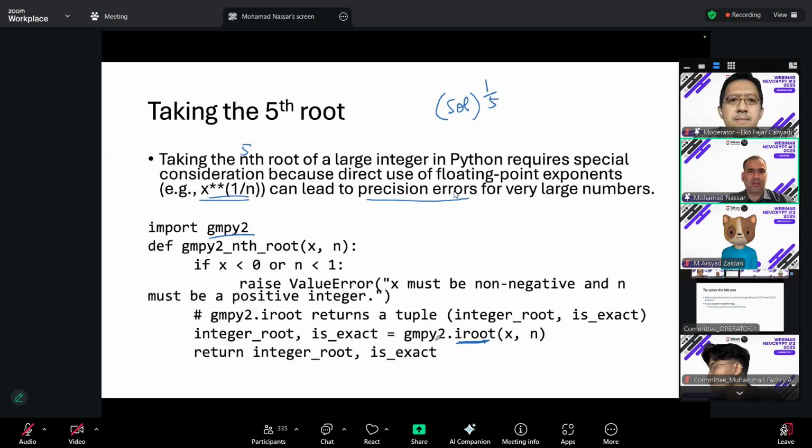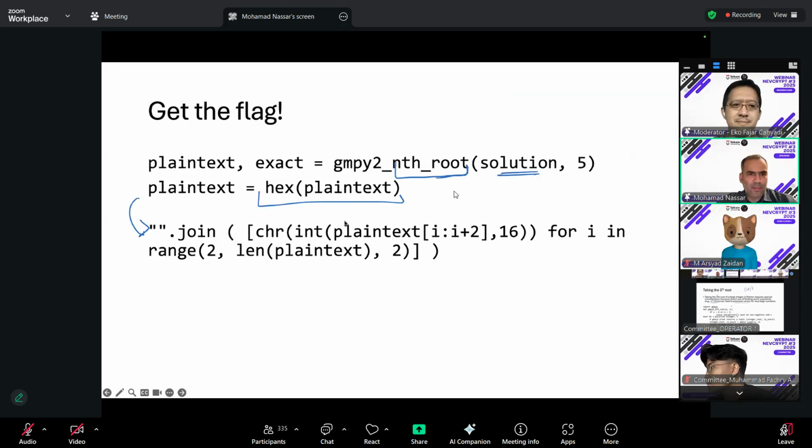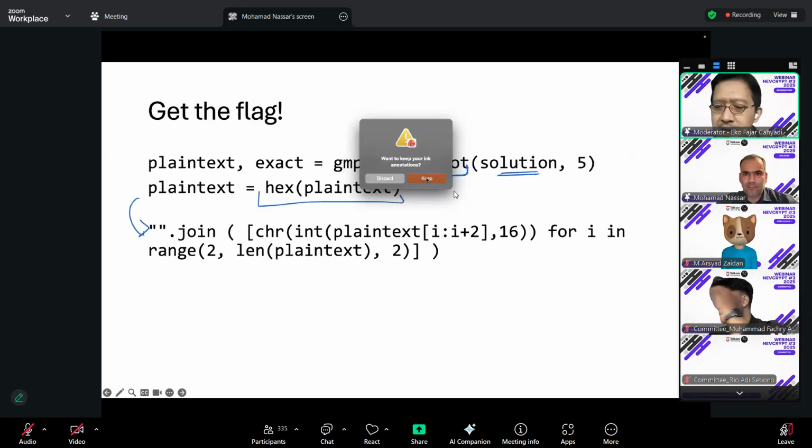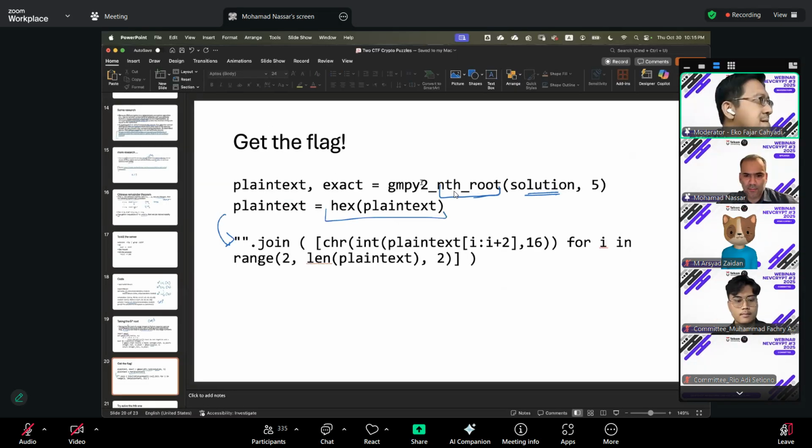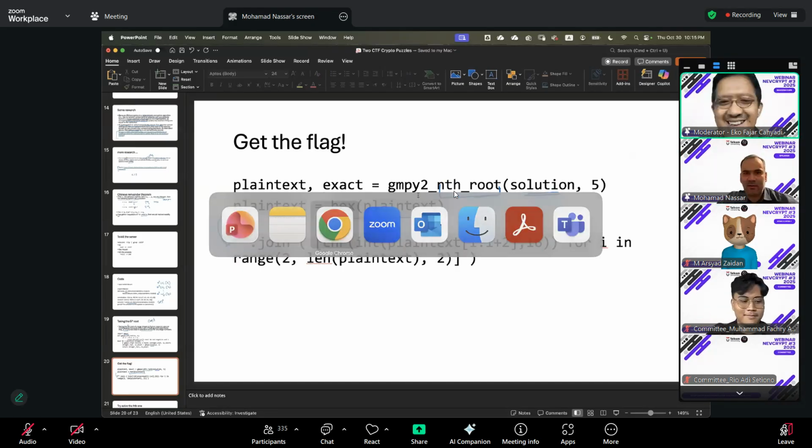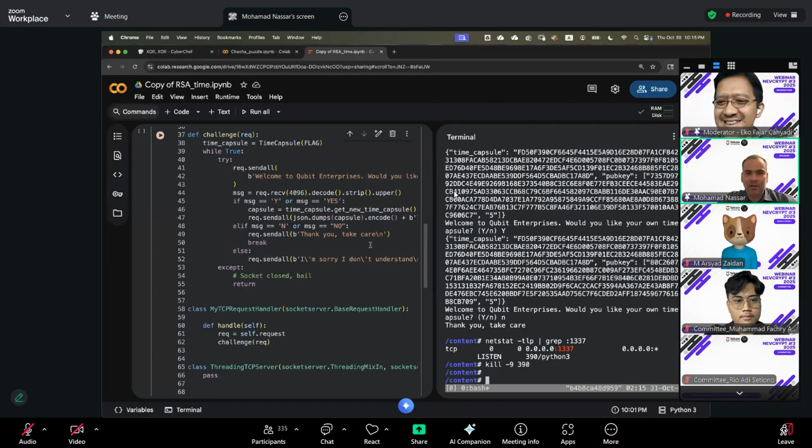So here, in the code, I don't know how much time we have. Do we have time to work on some code? I think we still have 5 minutes. 5 minutes. Okay, that's not much time.